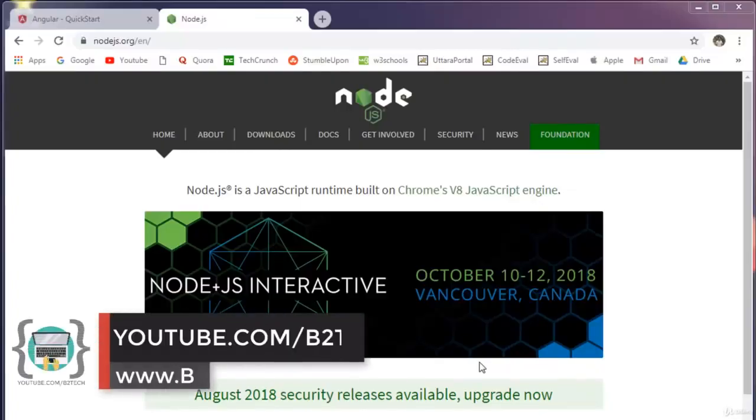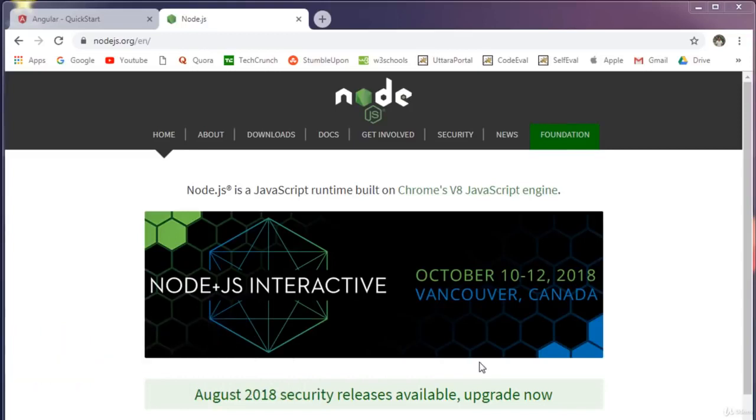Hi, welcome back to our full stack development with Angular and Spring MVC. My name is Bhushan. Let's go ahead and create an Angular project. Before creating an Angular project, we need a couple of tools.